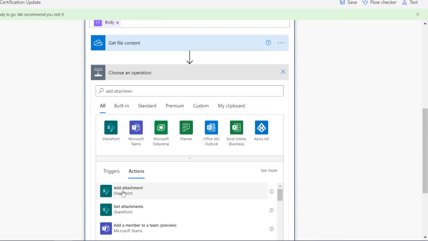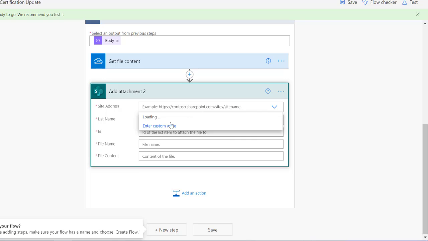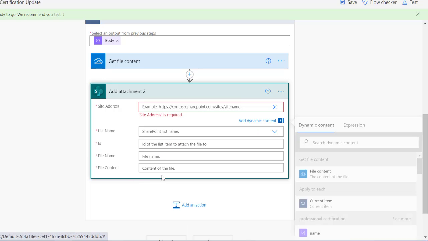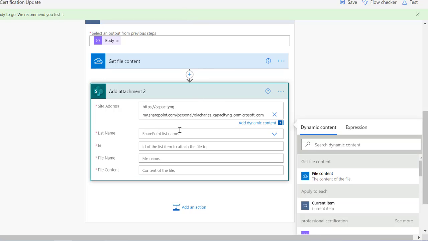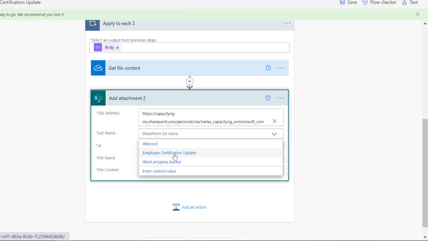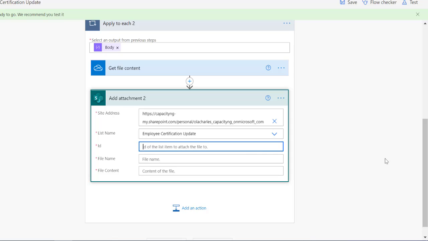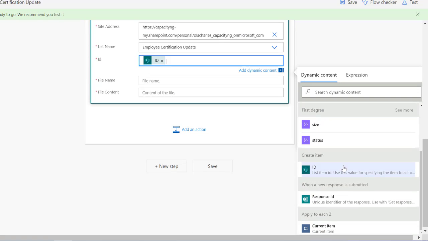Add attachment from SharePoint to SharePoint. I need to also enter custom value and paste the site URL, which I have now. Then the list name will appear. I will select the list. Which ID? Still the same ID you created, which is the one coming from create ID item.